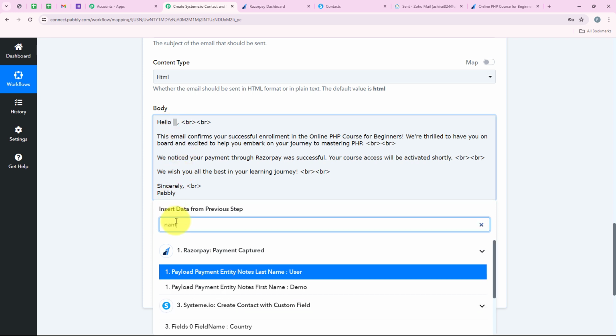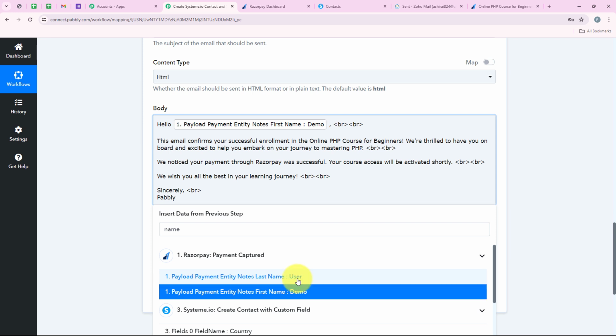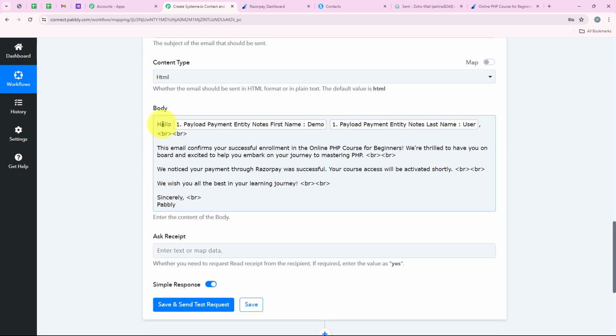So I'm going to search for name. And over here, you can see the first name. I'm going to map it, put a space and then map the last name. And over here, you can see it is now showing hello demo user. This email confirms your successful enrollment in online PHP course for beginners. We are thrilled to have you on board and excited to help you embark on your journey to mastering PHP.